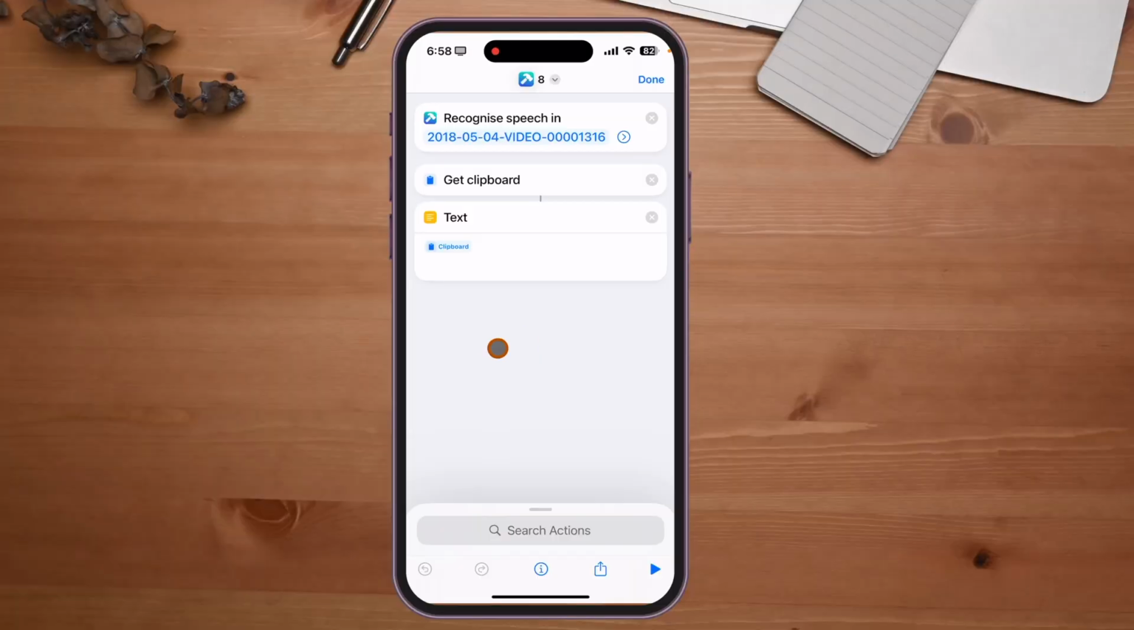So it's transcribing a video. Sure, I have to go through and clean it up, but it'll get me started, which is better than starting from scratch. Let me show you this. All right, so here we go. It's only one shortcut, which is recognize speech in, and it could be a video or it can be audio.